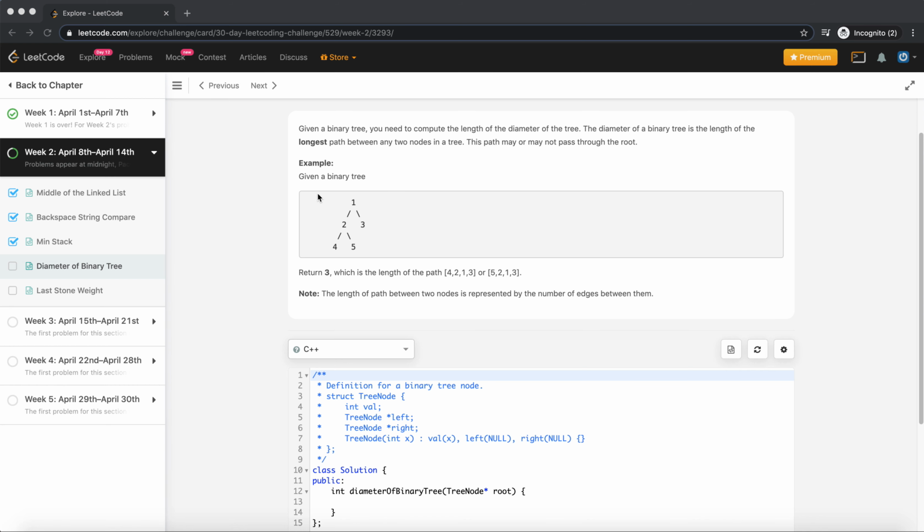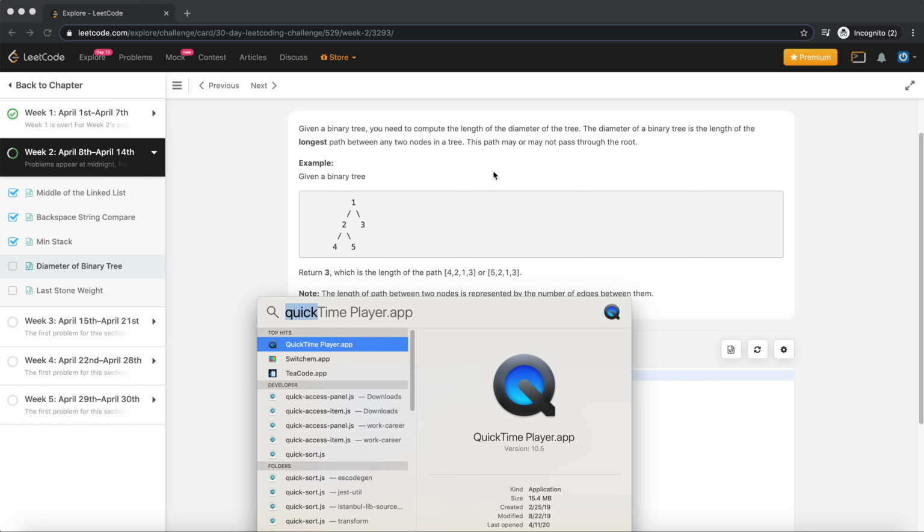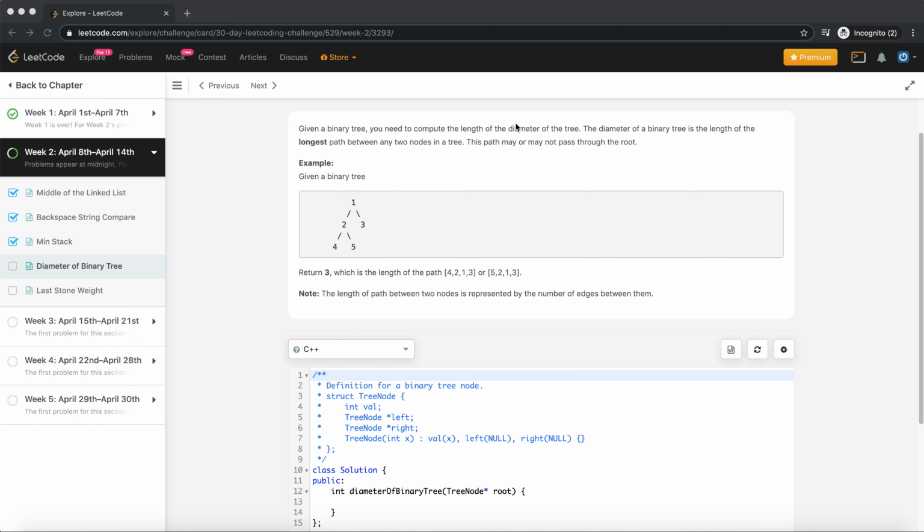Today's question is we are given a binary tree, and we need to compute the length of the diameter of the tree. So what do they mean by diameter of the tree? It's the length of the longest path between any two nodes in a tree, right? So let's try to understand it from an example point of view.